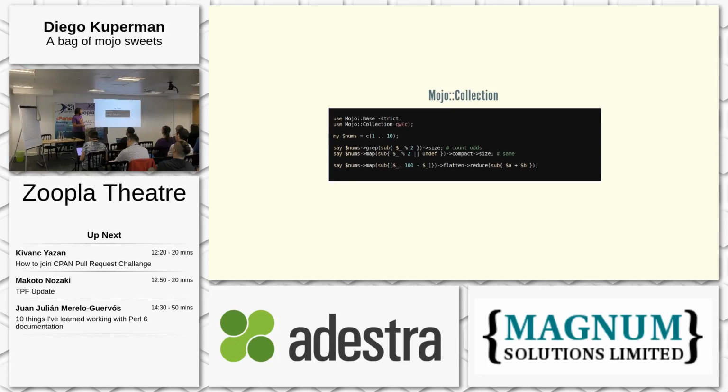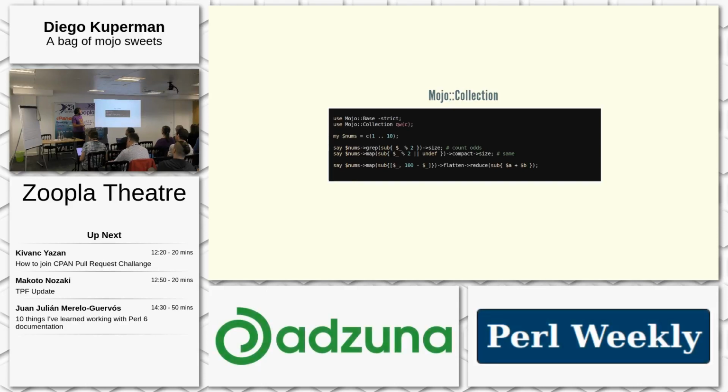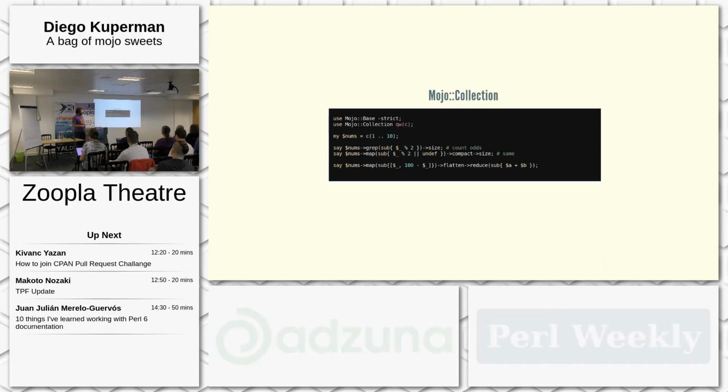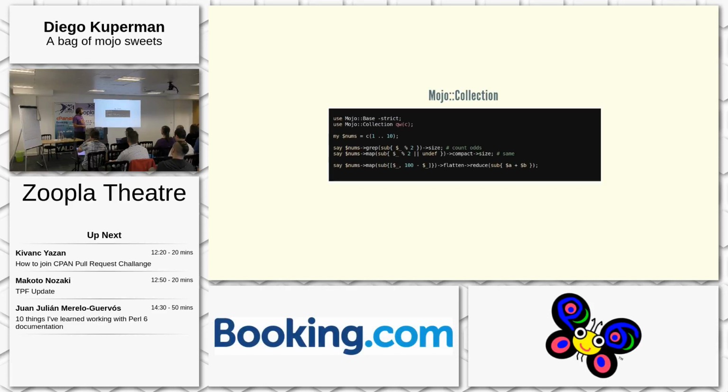You can compact. In this example, it will sometimes return undef. So compact will remove all the undefined values from the array, and then you get the same result. And also, in this case, I will map into another array ref, and you can use flatten to flatten the array. So you will get a huge array with all the elements of all the subarrays. Okay? And you can reduce values. Okay? So you get the accumulator in A and the value in B. So in this case, it will sum all the values.